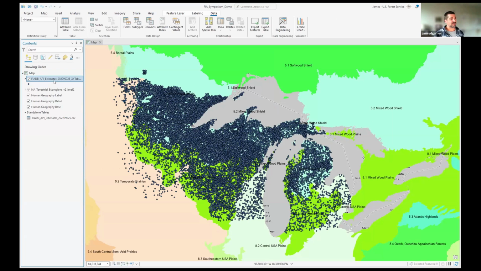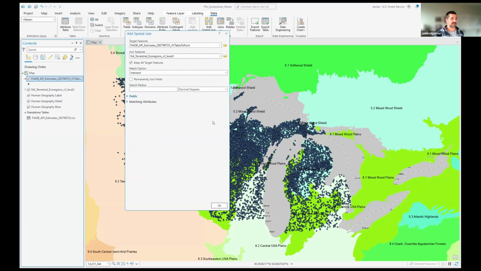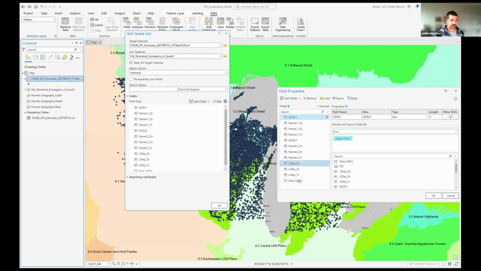Next thing I want to do is run a spatial intersection. So I'm going to add a spatial join. I've got my XY table to point layer there. I'm going to grab my level 2 ecoregions. I just want some of the fields from those ecoregions. I don't want them all. So I'm going to come in here and edit the field map, so I don't have to wade through all of that data.